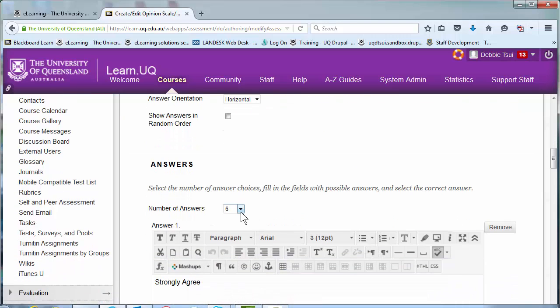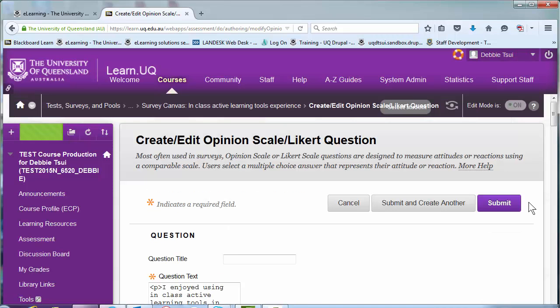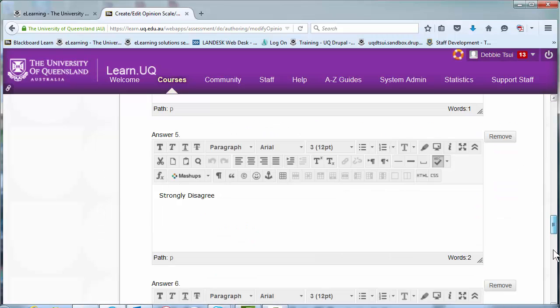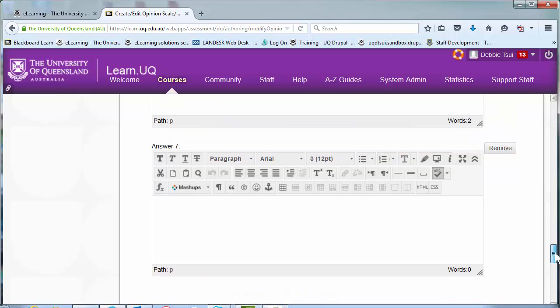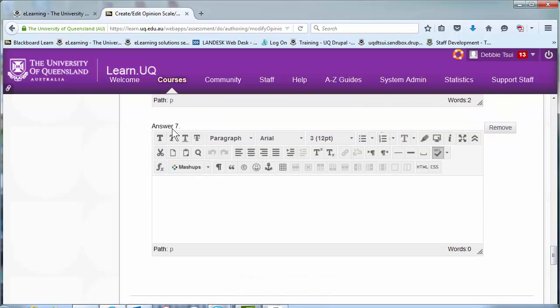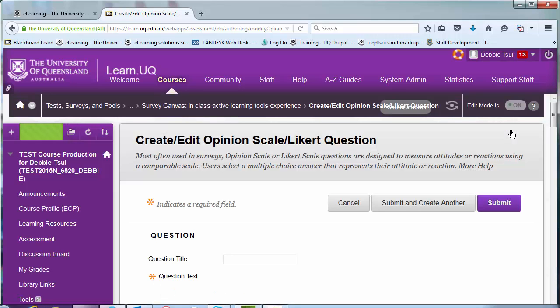6 is the default, but you can go up to as high as 25. If you chose to increase the number of answers, give the screen a little while to refresh, and the new field will pop up right at the bottom. Here you go, answer 7. If you did not want this, you can just click on Remove, and then that field will disappear.